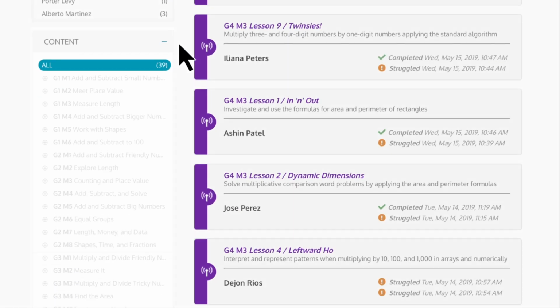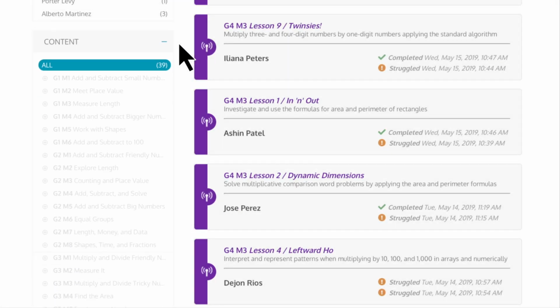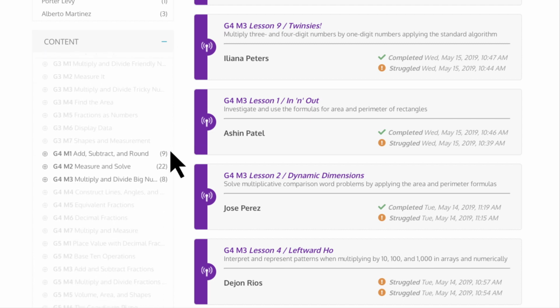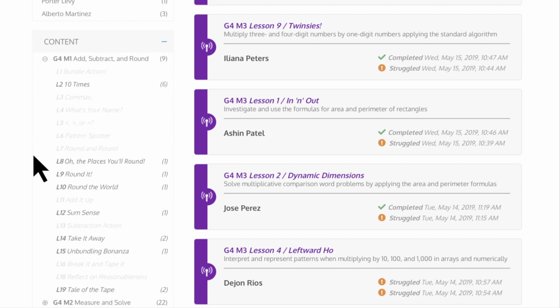The last filter is content, by grade, mission, or lesson. Zearn Math is a K-5 curriculum, so you may have to scroll down to find the content your students are working on. Missions with associated tower alerts are bolded in this list, so they can be spotted more easily. Clicking a mission will bring up all the students with alerts for that mission. To filter by lesson, click the small plus next to each mission, and then select a specific lesson.